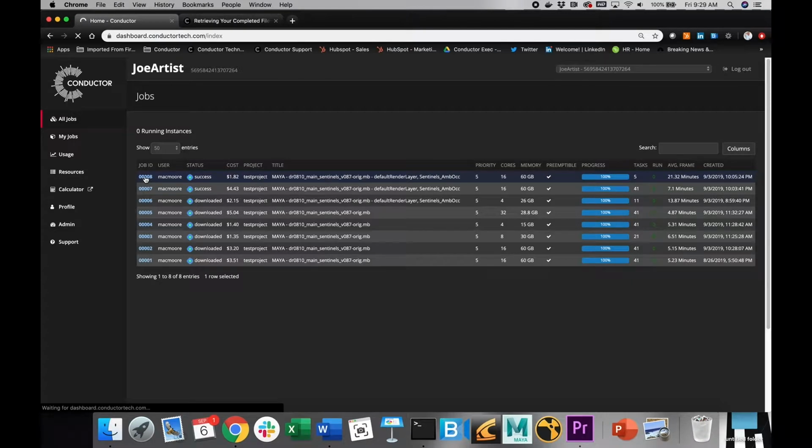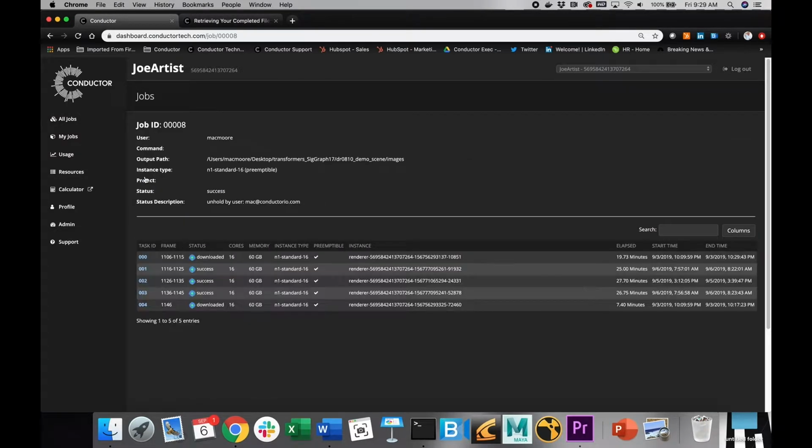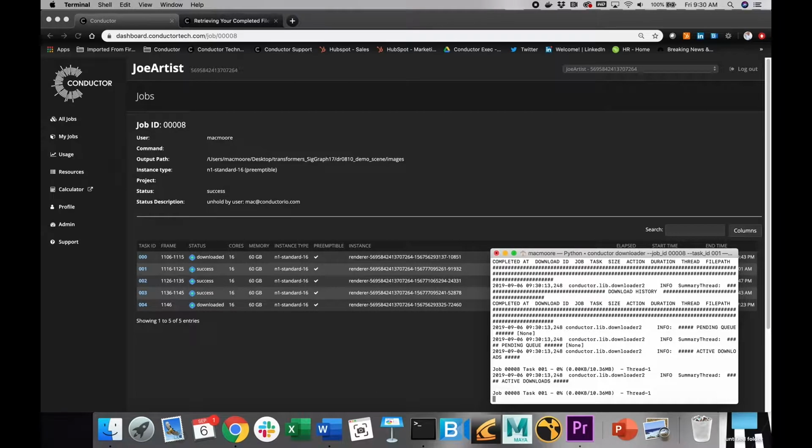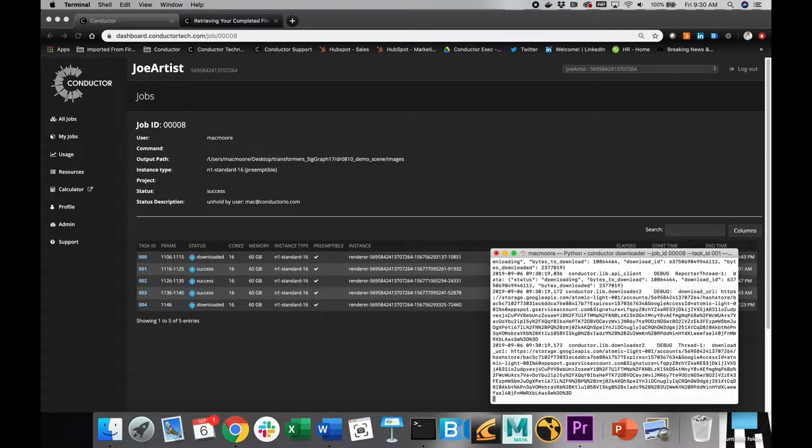There are many instances where you may have thousands of frames on a single job and you simply need to download an individual task or frame. So in this case, in addition to specifying the job ID, I'm going to specify another flag, the task ID. So let's specify task 001 and quickly download that frame.